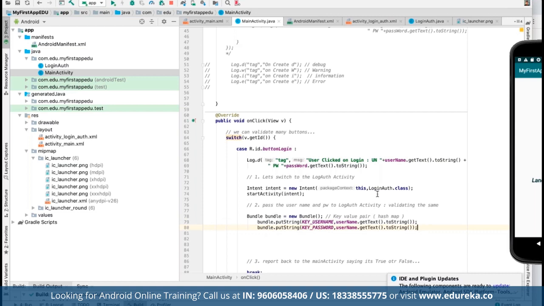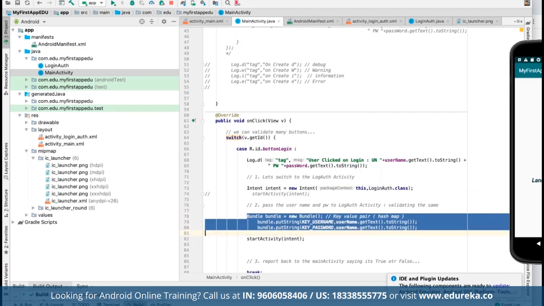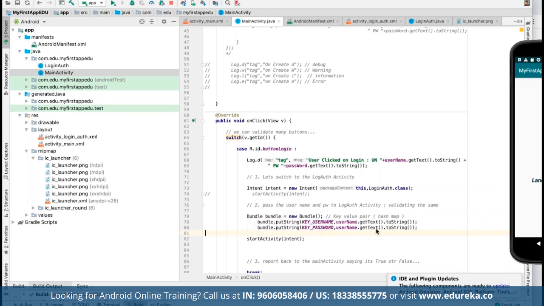Now, secondly, what you want to do here is, now you have the start activity here. I'll copy it and put a remark to it, because we are moving on to the second phase. Now, we have the bundle, but my intent does not know anything. When you call start activity of intent, it is going to fire this login authentication. Now, I have to make this bundle a part of my intent. Let me document it for you. Let's make the bundle a part of our intent.